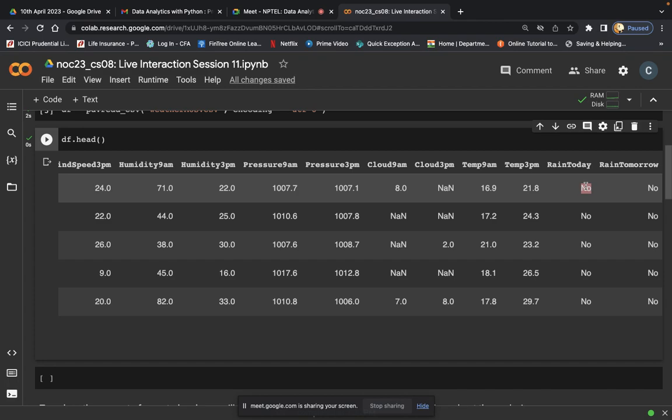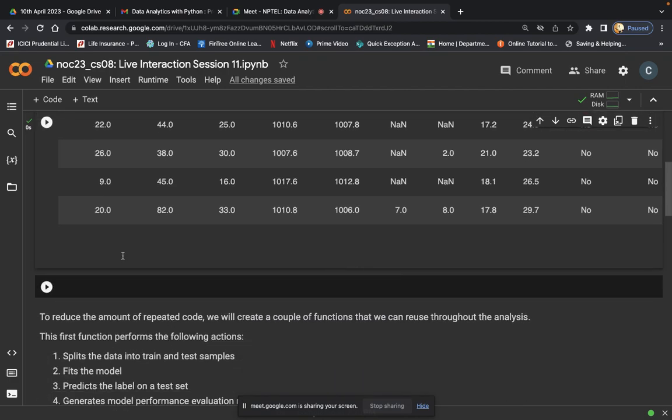Okay, for better computation of the decision tree, we are just going to choose no equal to 0 and yes equal to 1. That's what we are going to do. So we are going to manipulate some data.